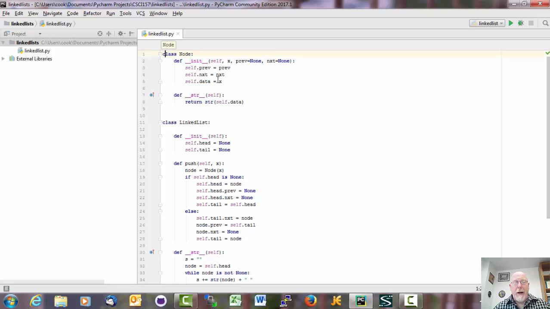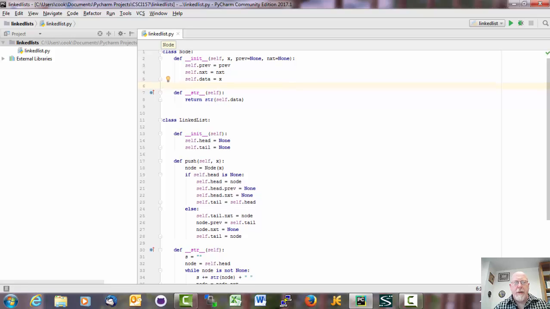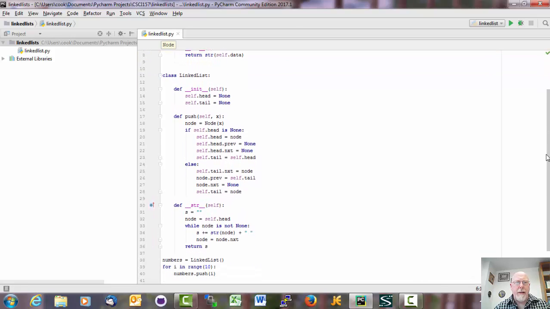The first thing I did is set up a class for each node, and we're going to pass into that class some information. I'm going to just call it X, and then we're going to pass in two links, the previous node and the next node. I set this up so that each node has self.previous, self.next, and then the data. And then we have a string method for this class, where if we want to print out a node, we just print out the data, we don't print out the links to the previous or next node in the list. Okay, so now we're ready to set up our linked list.